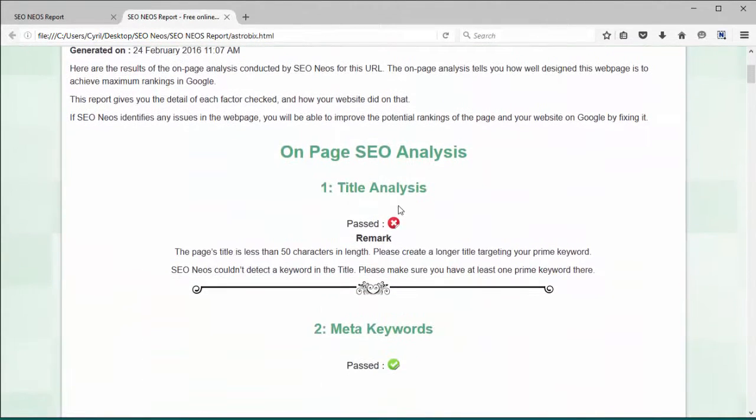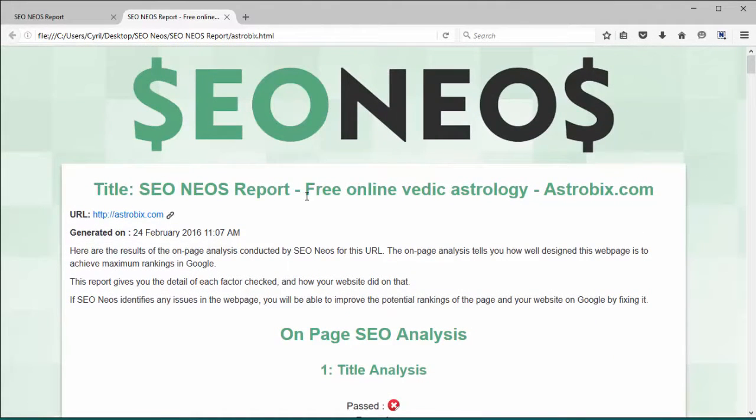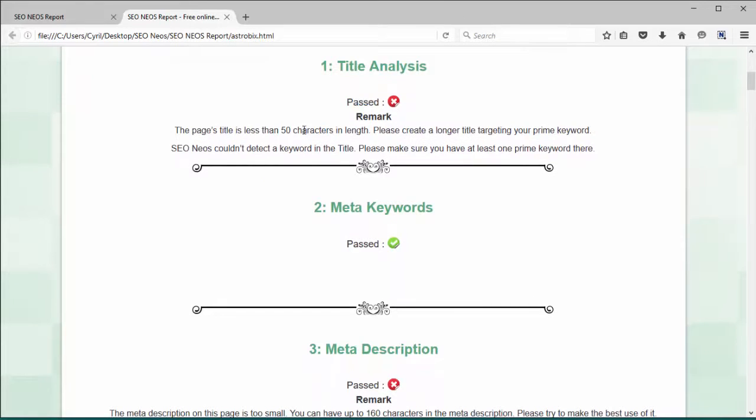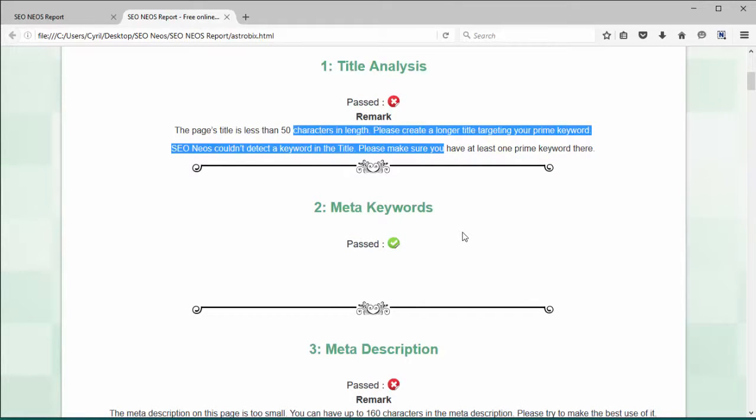So here's the comprehensive report, which tells you about each factor that SeoNeos analyzed and whether your website passed the check or not. For example, for this website, the title analysis was done and it did not pass, and here is a suggestion. SeoNeos doesn't just subject your website to the tests, it also tells you what you need to do to fix the problem. If a problem has been detected, SeoNeos will tell you this is the problem and this is how you need to fix it, so that you can go back to your website and fix that problem. So that's very important.